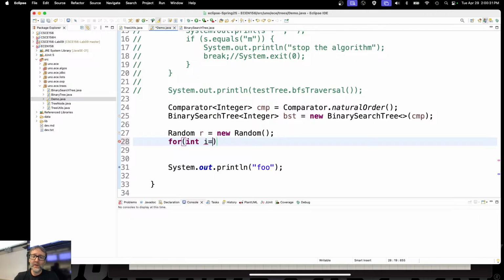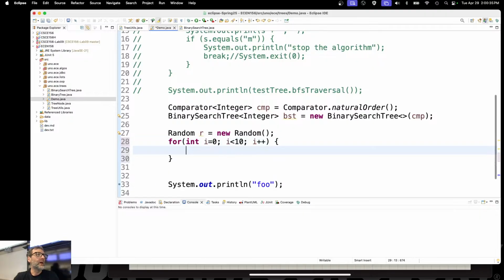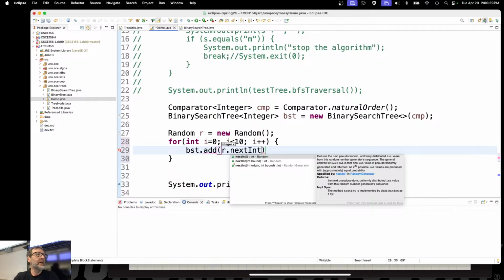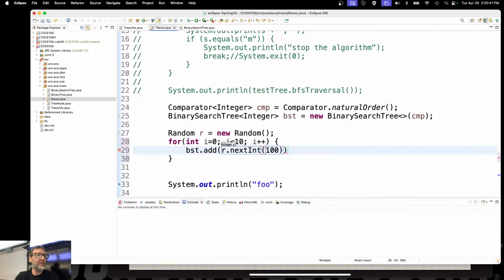For int i equals 0, i is less than 10, i plus plus, bst.add(r.nextInt). I'm going to keep them small, between 0 and 100, inclusive, exclusive there. So it'll be between 0 and 99, right? Now, when I do this, of course, I don't want to look at 10 different things. I don't want to traverse left or right or whatever.